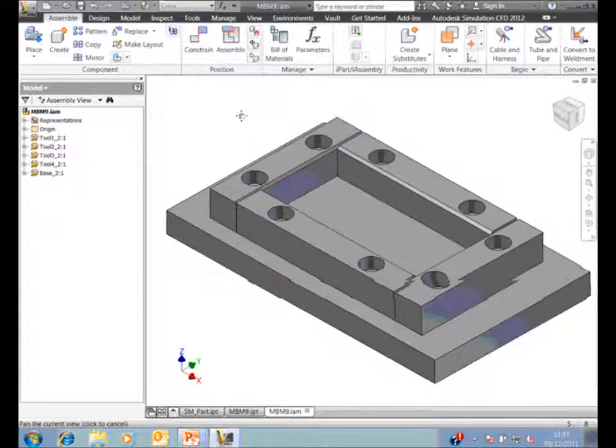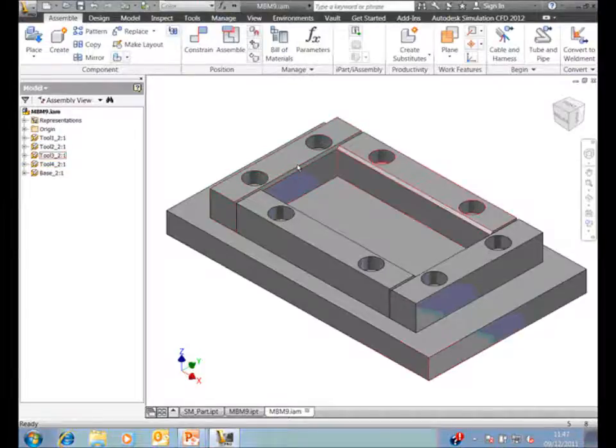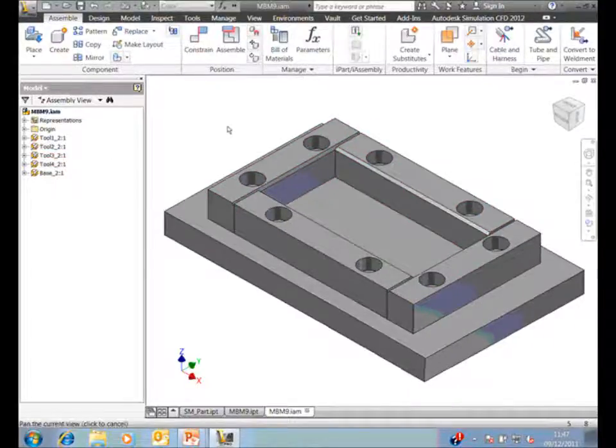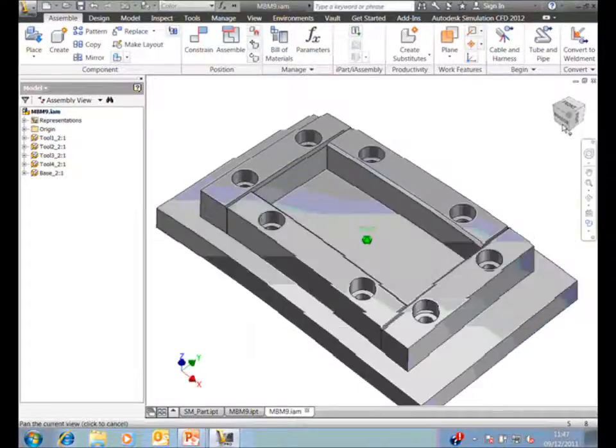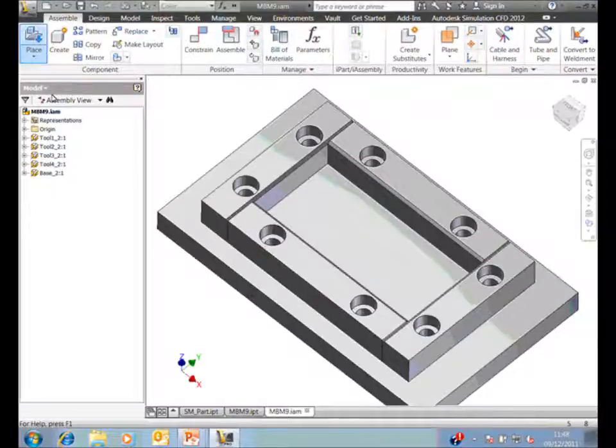The canny ones amongst you will notice, for instance, that these parts are actually the same. So I could actually take 2 of these side plates off and just reassemble the duplicates, if you like, so that then in the parts list we actually get 2 off of each. I'll leave it as it is at the moment. Okay, we need to add some fasteners. So let's go to Placement Content Center.